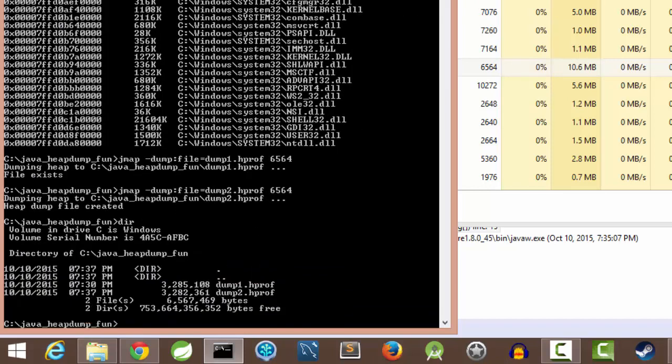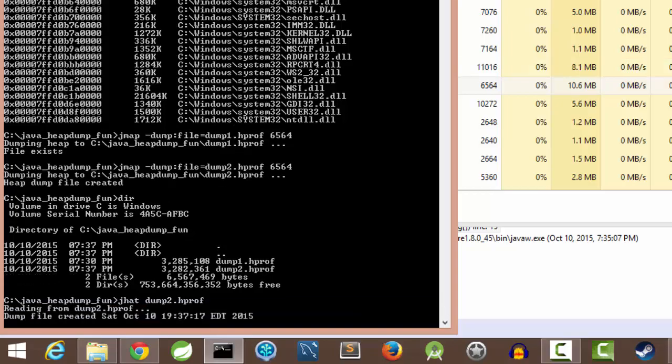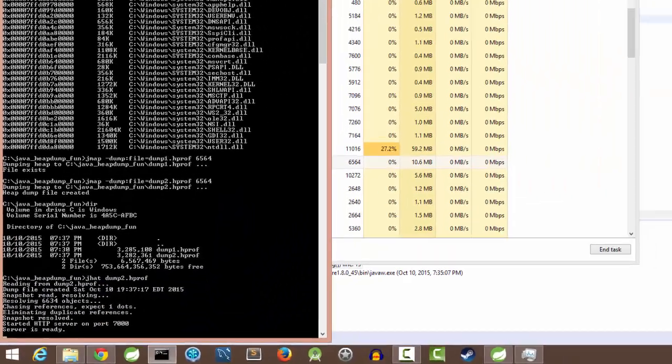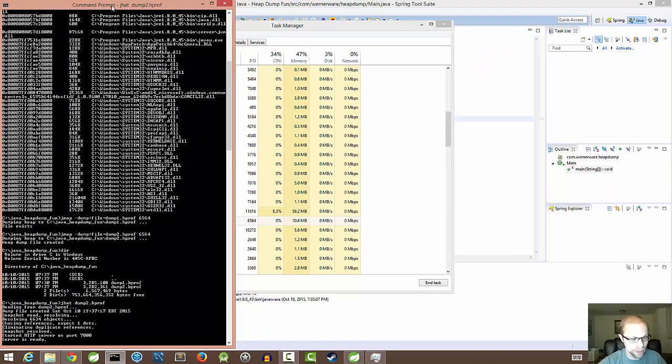Alright, so here you see the dump that I created just before this video and this current dump. And you're looking at the file, you say, okay, 3 megs of whatever's in there. So in order to take a look at it, you need to open it up with the jhat tool. So jhat, and then dump 2, go here, and then you'll see that it's set up a web server.